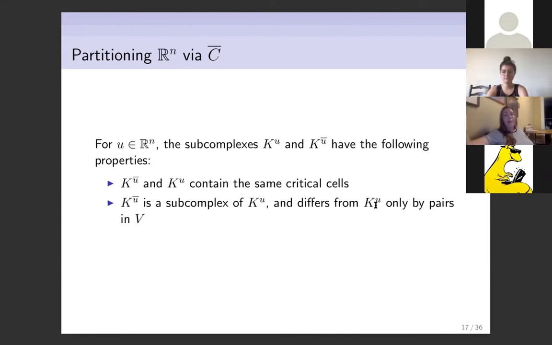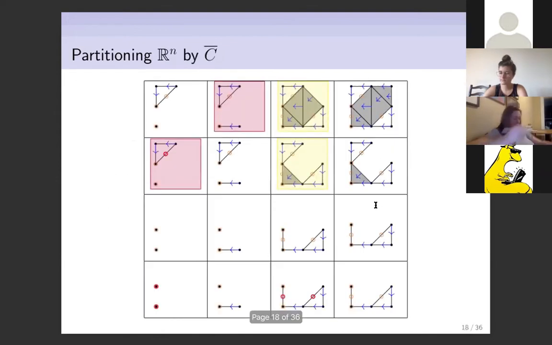And this is exactly what we want because this tells us that there is then a series of simplicial collapses we can do to get from Ku to Ku bar. So we have a homotopy equivalence between these two subcomplexes, which means that they then have isomorphic homology groups. Okay, so just as an example, let's see this on the level of the filtration. Oh, I don't want that to be green.